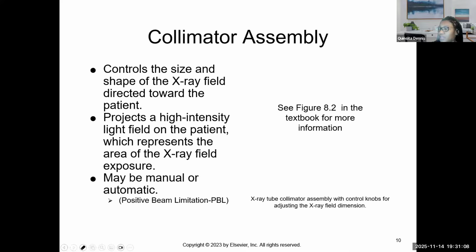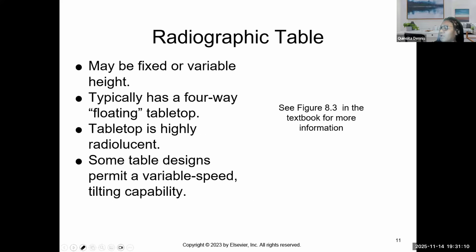All right, next we have our radiographic table. It may be fixed or variable height, meaning fixed, meaning I can't change the height of it.